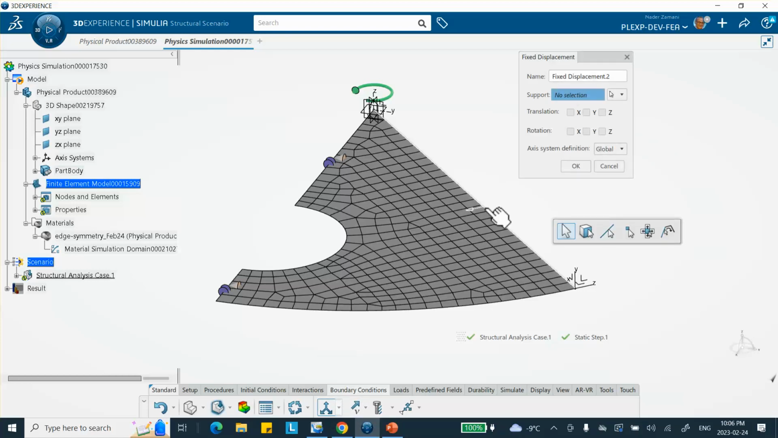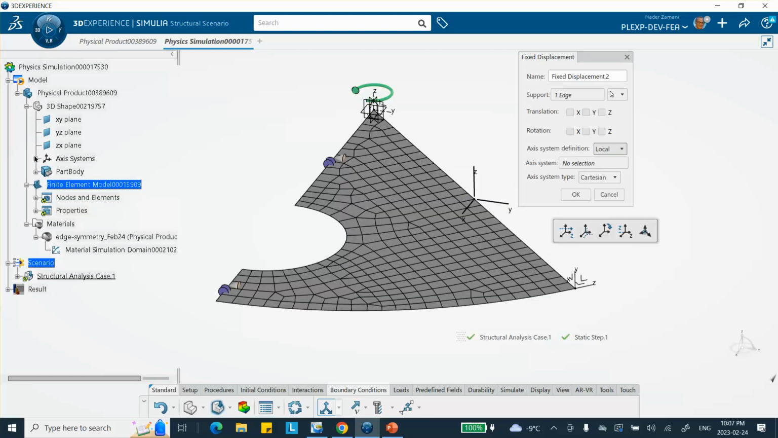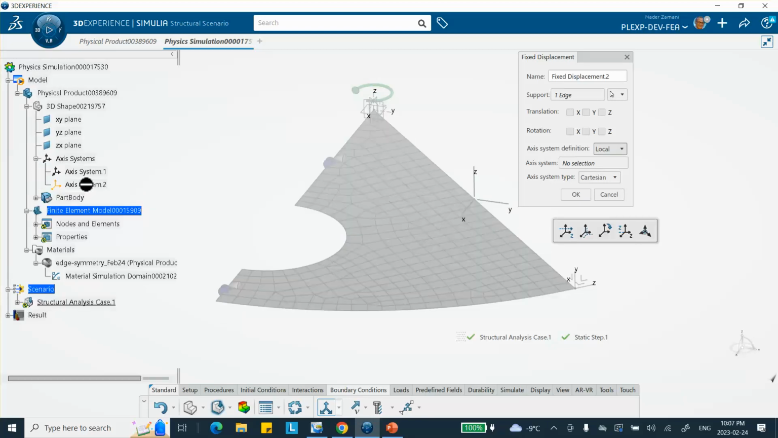This edge lies in the local, well, maybe I should say specify. Yeah, specify. It should be either local or specified. Let me see for a second. Can we do it from the tree? Axis system one. This was the global one over there. Fine. But I want an axis system. Okay, sorry.